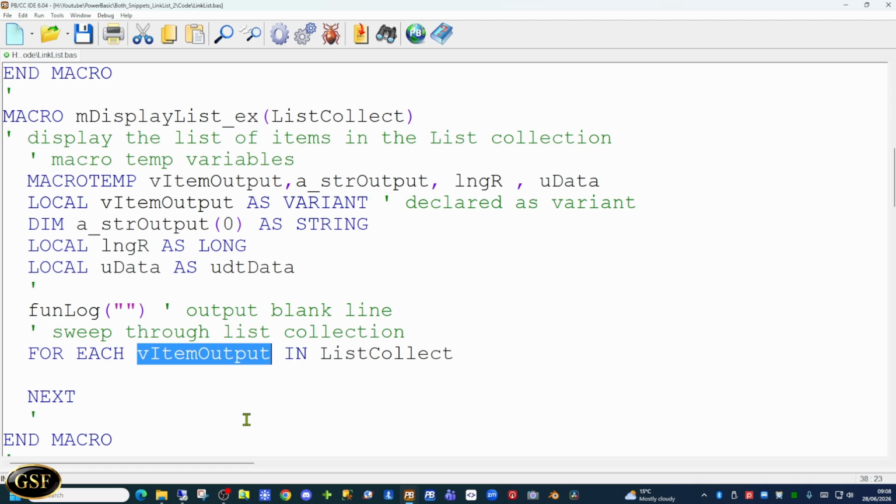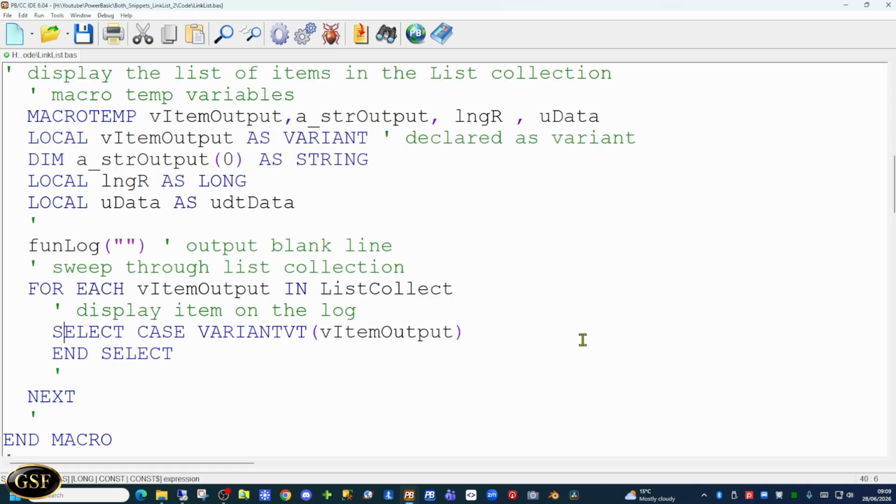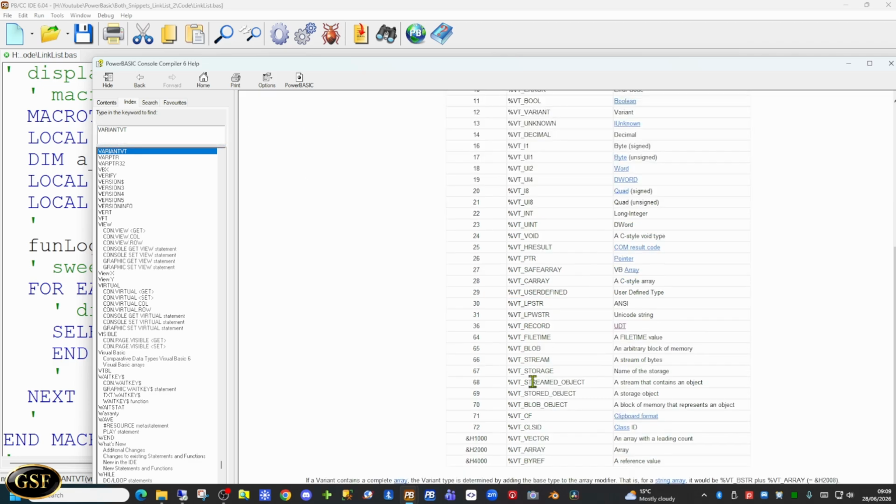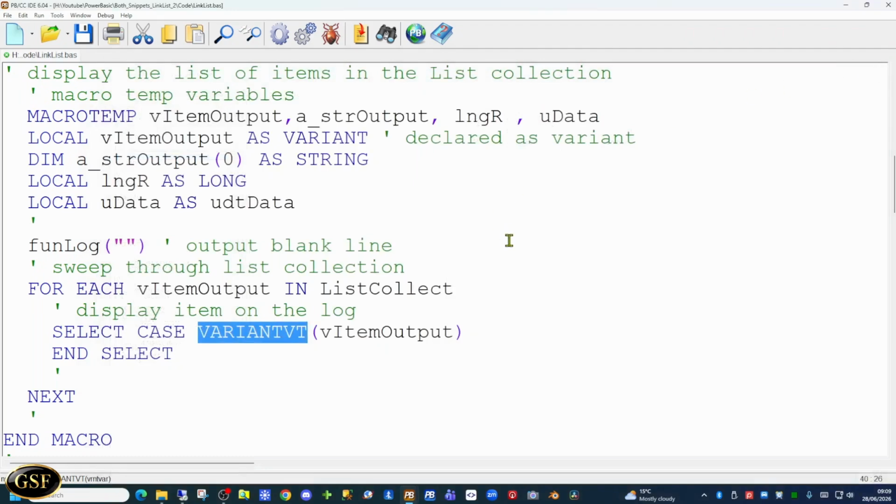PowerBasic gives us a way of actually doing this by providing this command. If we hit F1 on this command, we'll see that this function allows us to determine the internal data type of the data stored within a variant variable. And we can do this by looking at these equates. Specifically, this one for looking for a dynamic string, and this one for looking at arrays. So let's put that coding into our application.